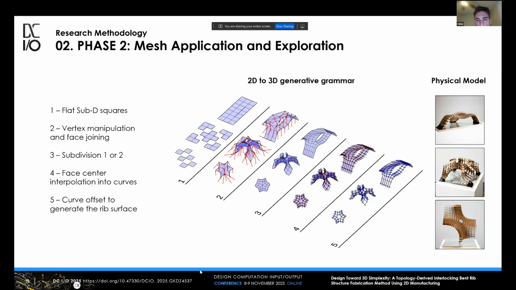Then in step three, we can subdivide as many times as we need. Basically, we can create a grid in step four that follows the center point of every mesh face. Therefore, this grid is following exactly the mesh curvature and topology. And then we can generate the curved rib system.